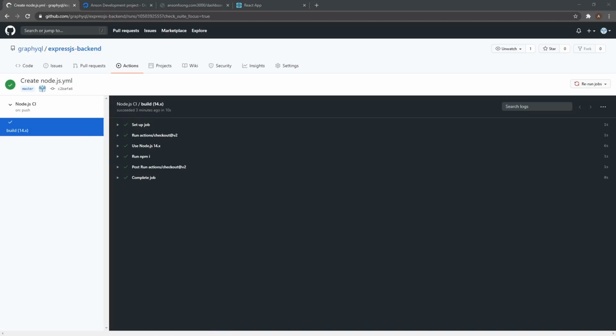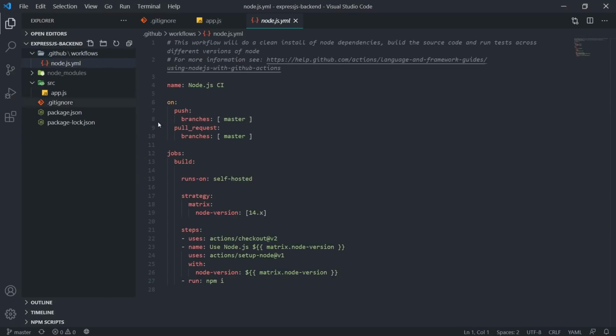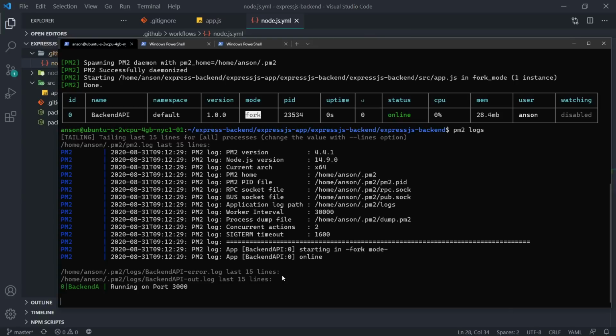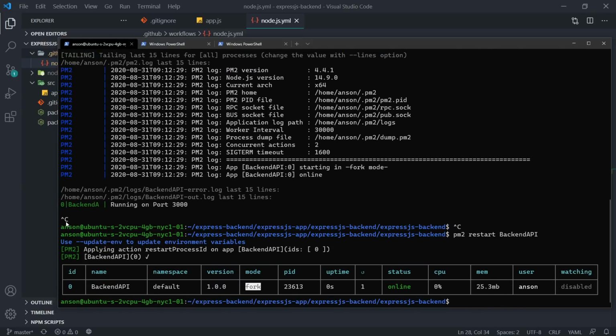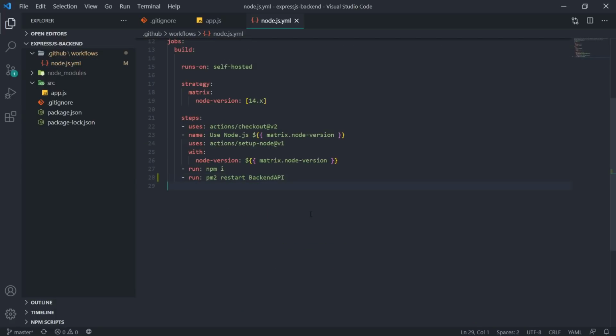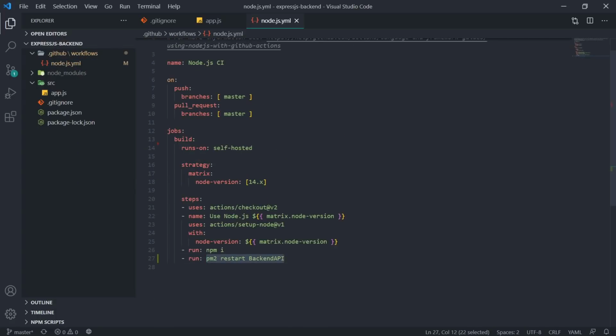So what we're going to do is we're going to edit our workflow file. And right over here, we're going to execute this script. We're going to just do run pm2 restart backend-api. So this is just going to run that script over here. So once everything is done, it's going to just run pm2 restart backend-api. So that's the name of our app. Okay, because you cannot start up applications with Github Actions. Yeah, so this is going to work just fine. So it's going to restart the API.